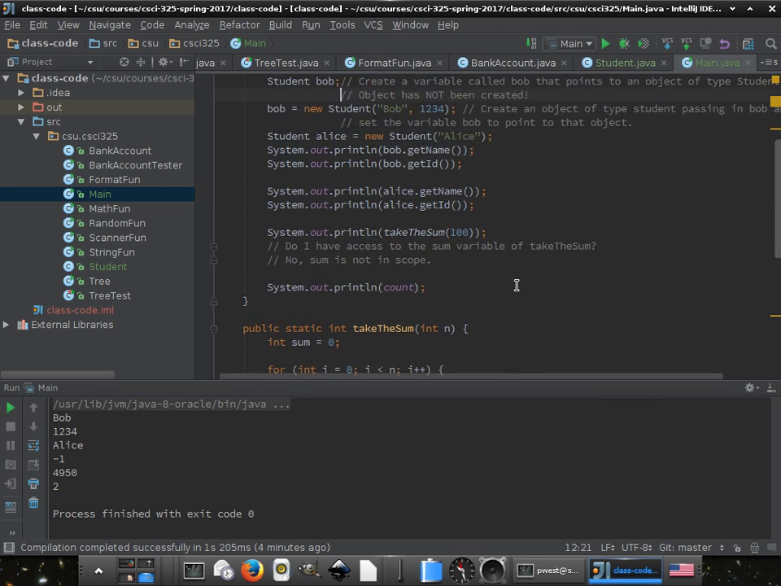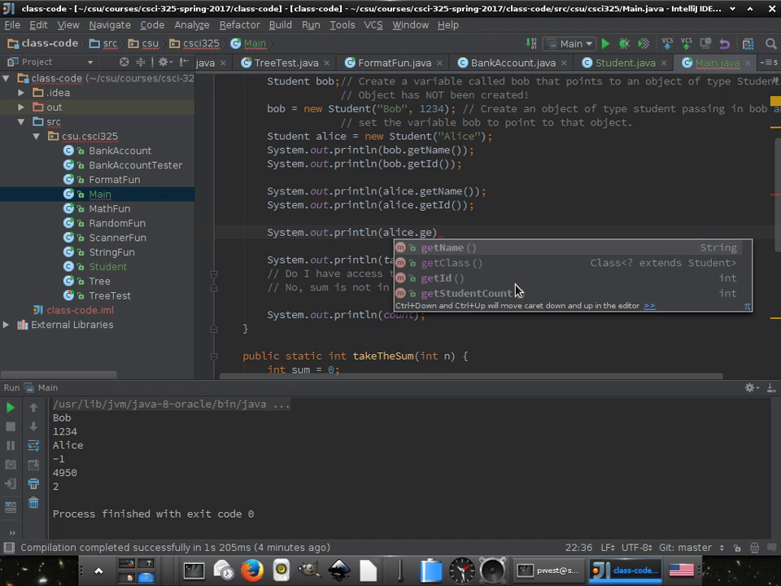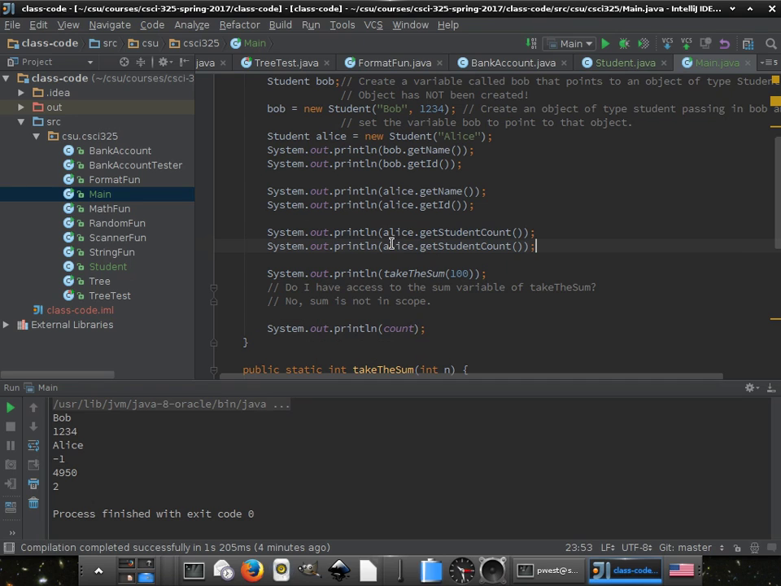So if I go over here with our code, we create Bob, we create Alice, and then we do system.out.println of alice.get student count. What should it be? 2. I can also call it on Bob. What's it going to be? It's going to be 1 or 2? The objects are sharing the same variable, so 2. When it's static, they all share the same variable. When they're not static, they have their own variables.